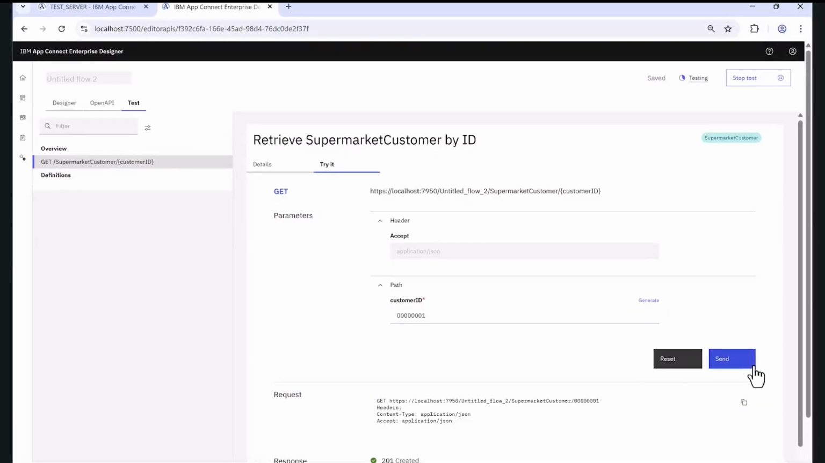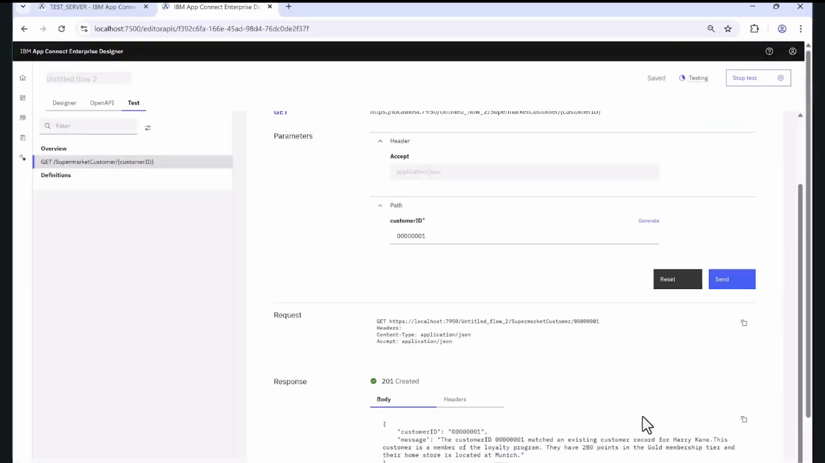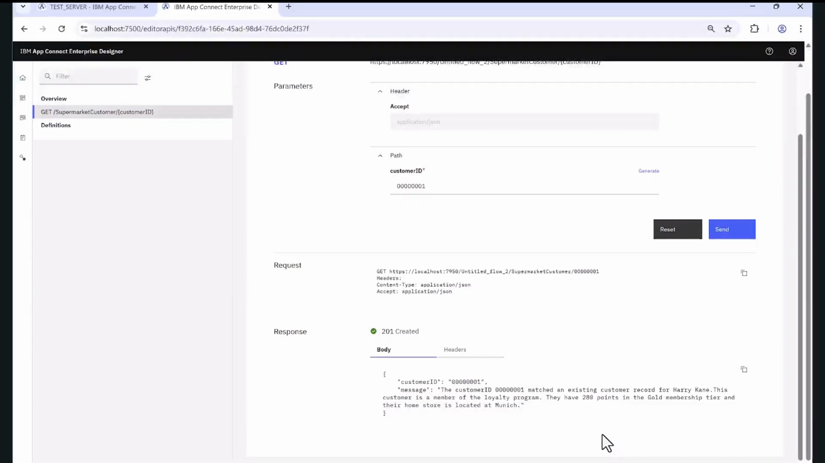We're passing in the customer ID number 1, and examining the response message, we can see that Harry Kane has been located. He is a member of the loyalty program, has 280 points in the gold membership tier, and his home store is located in Munich. Trying out a second ID, number 2, we get very similar information back. Again, we see that Gary Lineker is also a member of the loyalty program. He has a different number of points inside the silver membership tier.